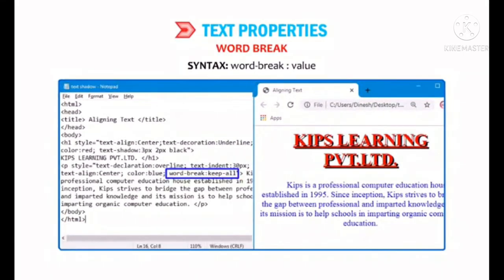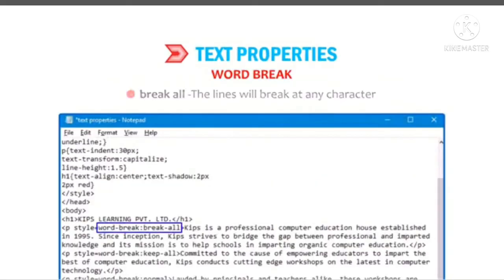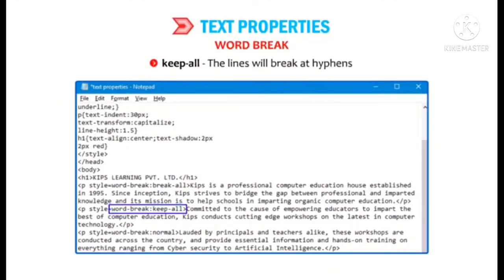The next one is word-break. It is used to specify the line breaking rules. Here is the syntax: word-break colon value, and the value can be normal, which means words will break according to their usual rules. Then the value can be break-all, which means the lines will break at any character. The next one is keep-all, which means the lines will break at hyphens.